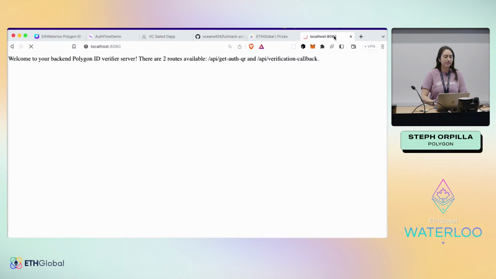So the server runs on localhost 8080. This is just telling you the two available API routes. The first one is get auth QR, and that shows you that QR code that generates the proof that's sent to your wallet, or generates the request for the proof, I should say. And the second one is API verification callback. That's what sends the callback to your front end saying whether or not you successfully authenticated.